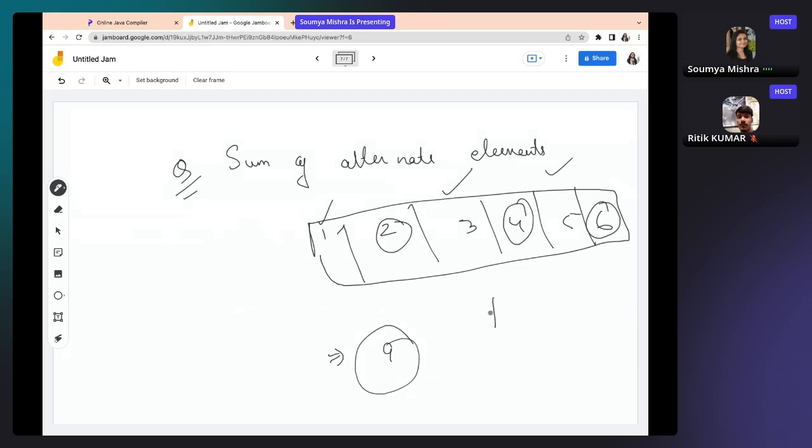This should be done using for loop and array. Using these two concepts, please find the sum of alternate elements.